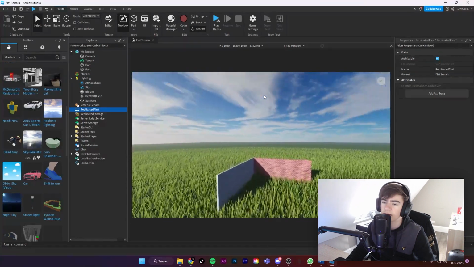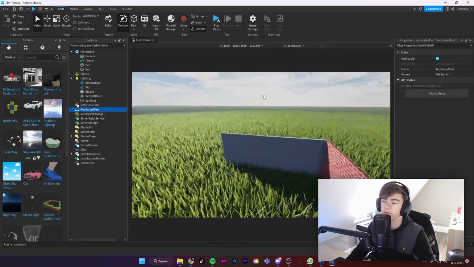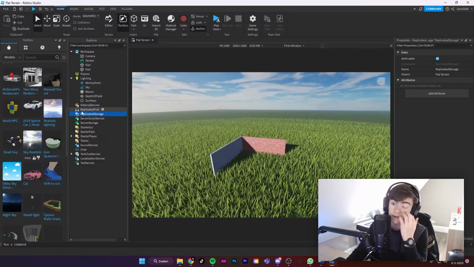That's for things later on when I'm going to introduce you to scripting and other stuff. Replicated storage is the same. We are not going to move on to that right now. That will be in the next tutorial or some tutorials later.